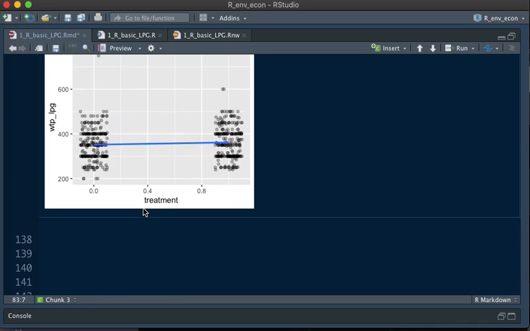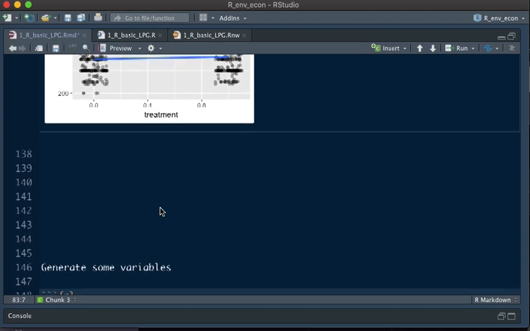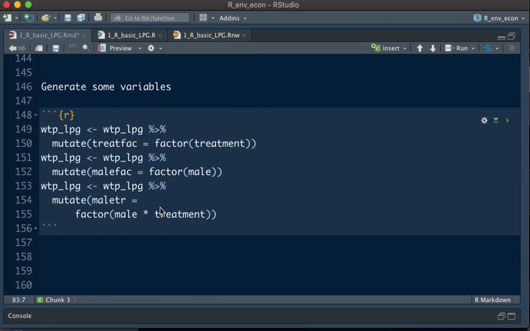So although it's continuous, people have a tendency to give responses which are close to say 350, 400, like that. Now we will create dummies. So in R, one uses the factor function.